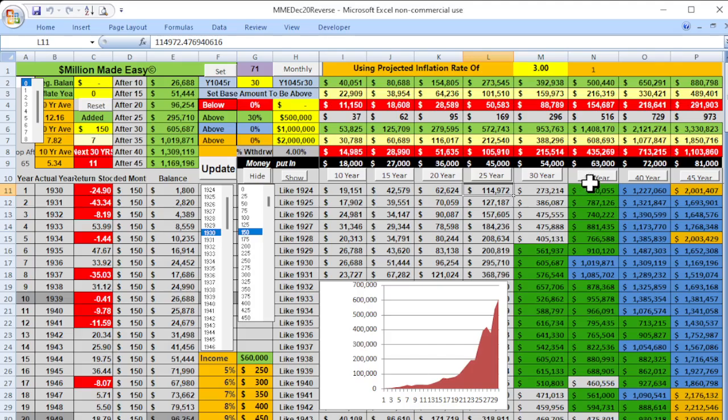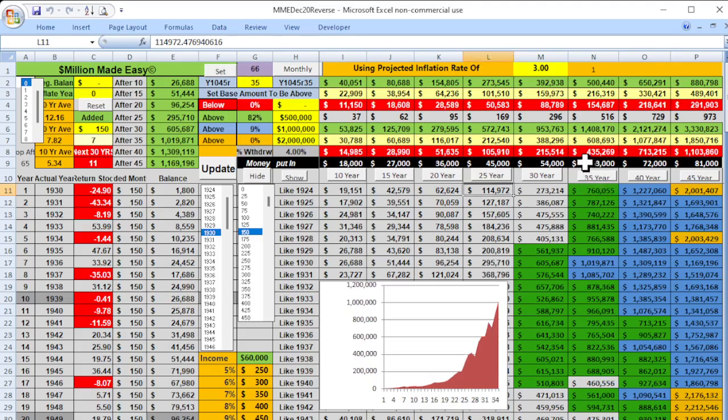Watch what happens when we hit the 35-year column. Now you've put in 63,000, worst case scenario 435,000, median 608,000. Now 82% of the time you're getting to $500,000. I have a 35-year period. Again, folks, this is with just $150 a month.